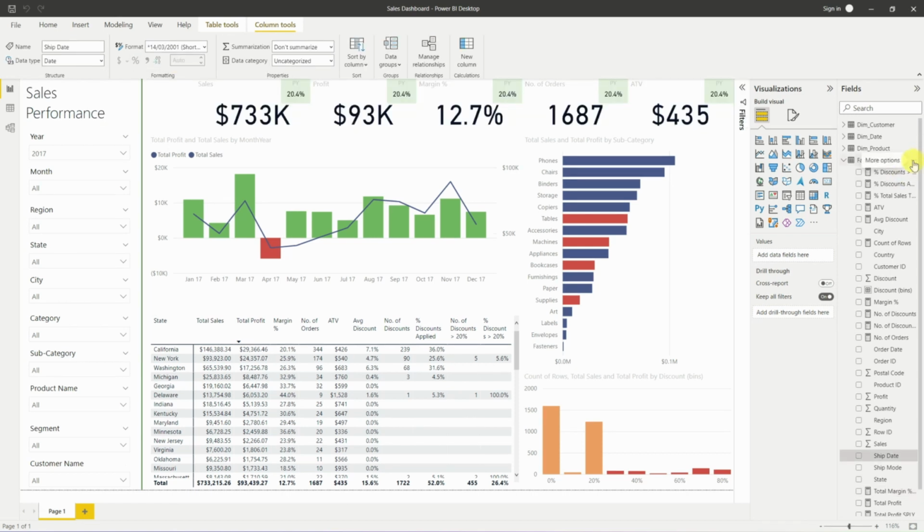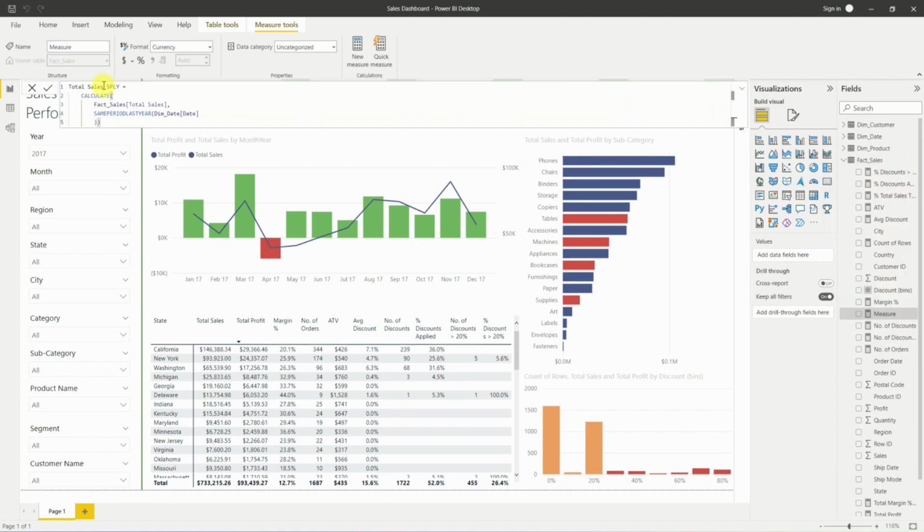And let's do the same for number of orders. Paste in, and then we just do number of orders, and then replace total sales with number of orders as well, like so, and then press return. And that's formatted as a whole number.